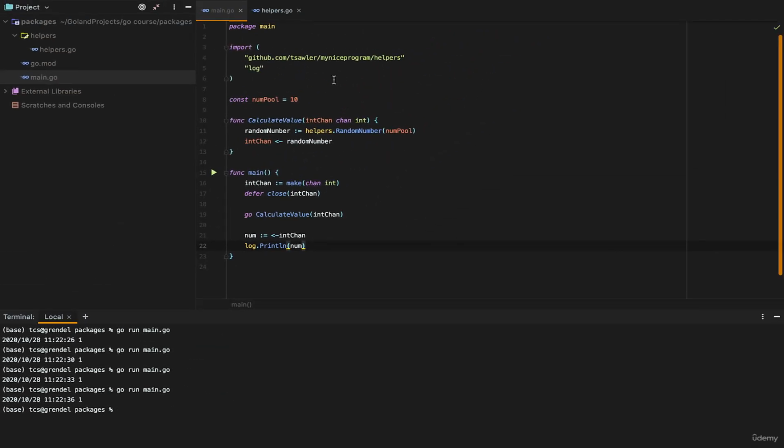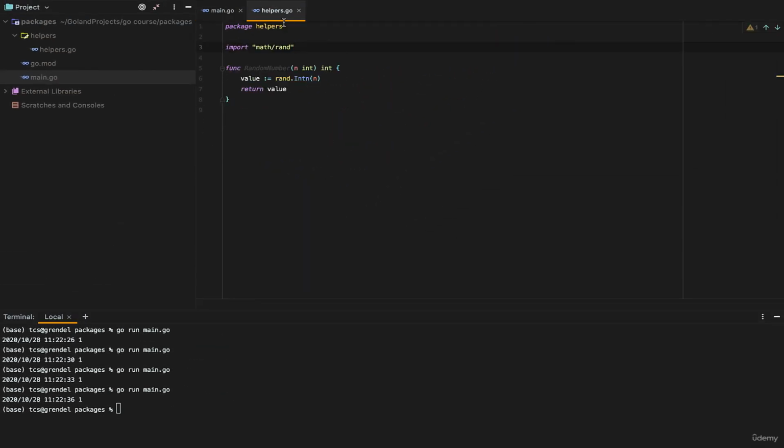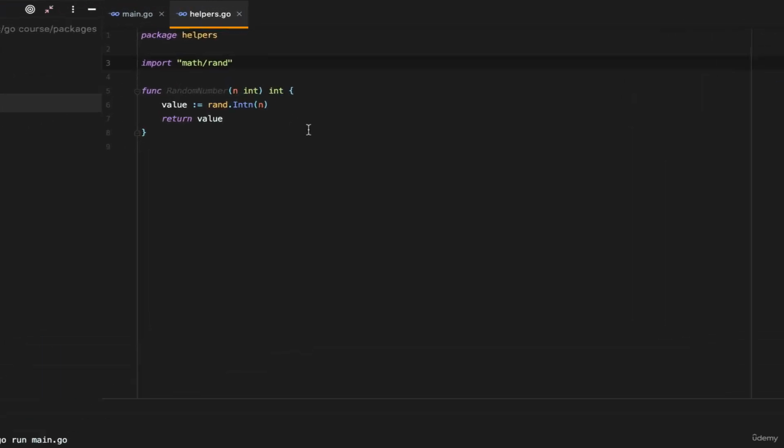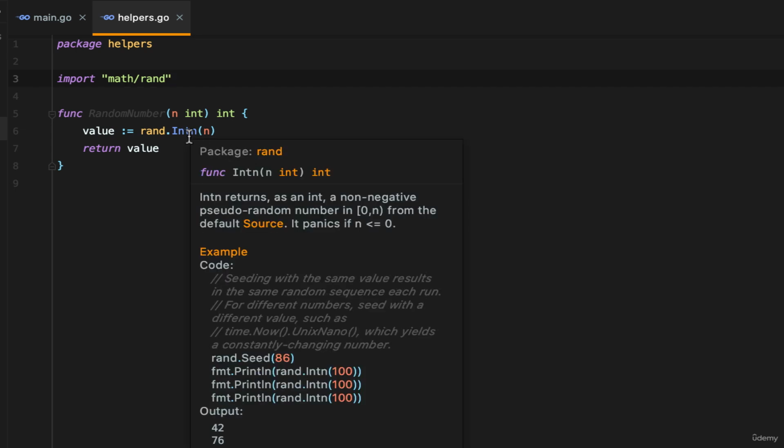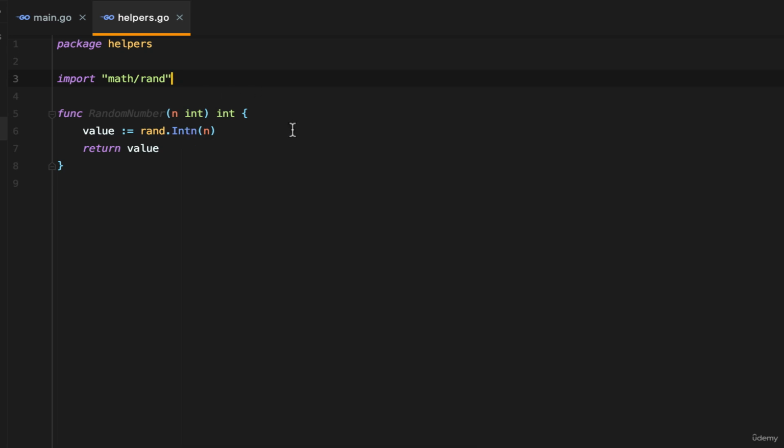And it's not for a very simple reason. It would be pseudo-random if the program wasn't exiting every time it was called. But in my helpers file, if I roll over int n, you actually see a little comment here. Seeding with the same value results in the same random sequence each run. For different numbers, seed with different values, such as time.Now().UnixNano(), which yields a constantly changing number. Aha, that's all we have to do to get a random number here.